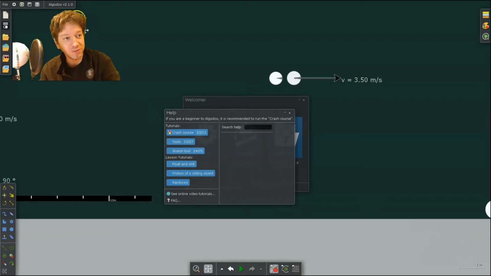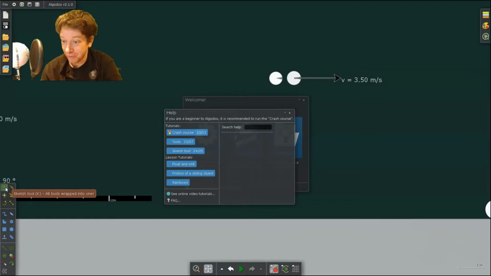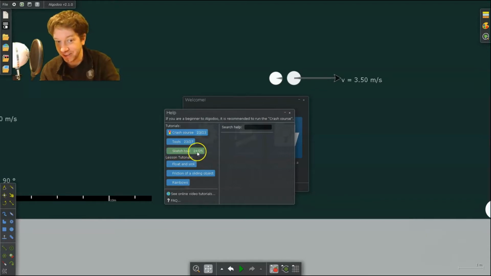So just a brief overview. Up here on the left, you have your menu where you can open, save files, and call for help in the tutorial if you need to review back to your tutorial. You have your toolbar over here. This top tool, the sketch tool, is the one you will use most often. I highly recommend it, and I highly recommend doing the tutorial for the sketch tool as well. Down here are your controls for the simulation, and up here are properties that you can use for different objects.